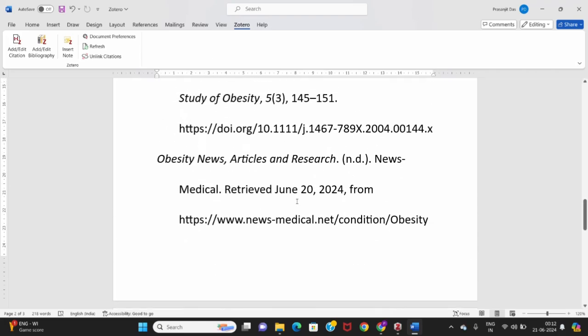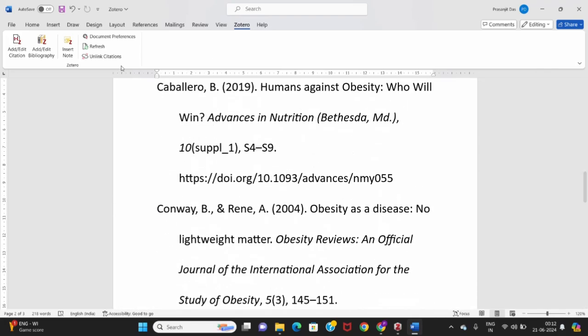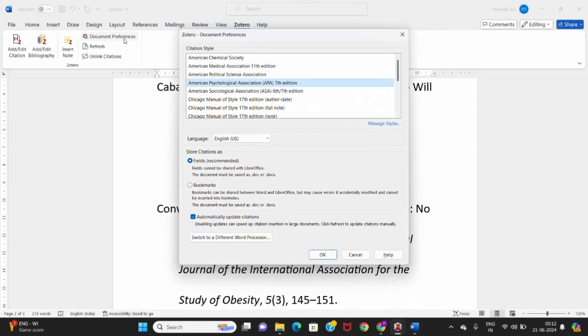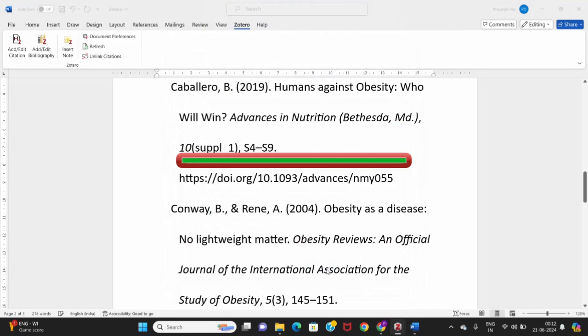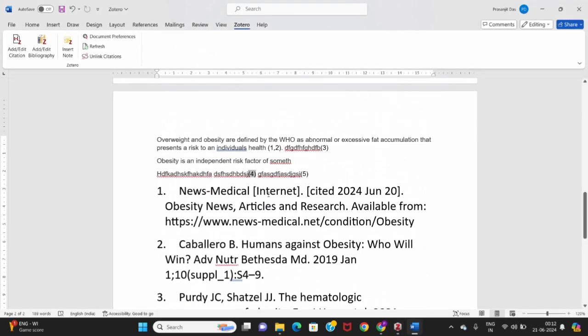Now if you want it to be converted back into Vancouver style, again you can go to the document preferences, then go to Vancouver, click on Vancouver and then click on OK. Now you can see it is back to the Vancouver style. So you can change between different referencing styles also with the help of Zotero.